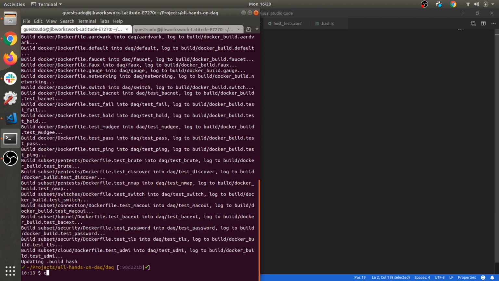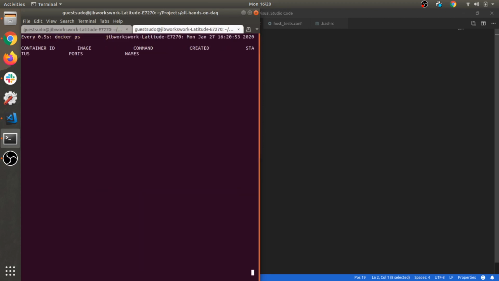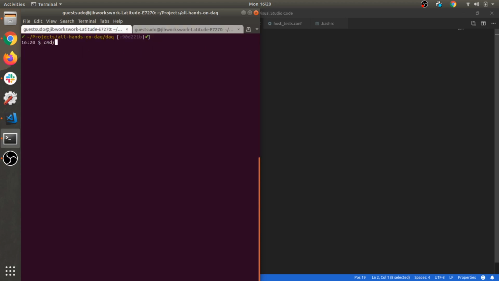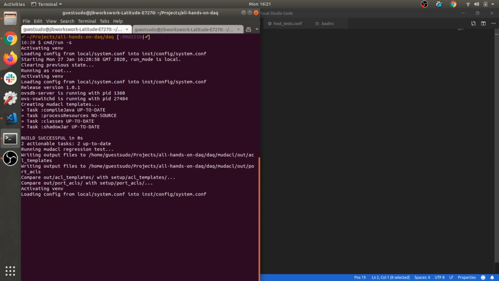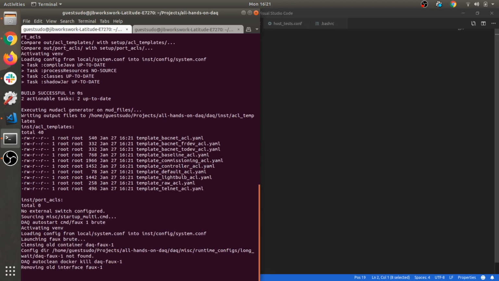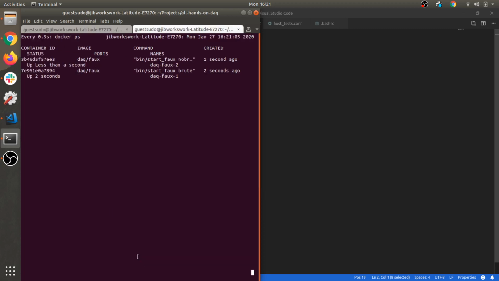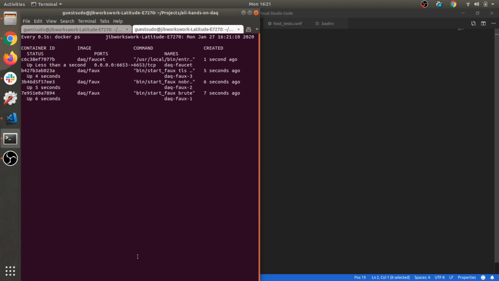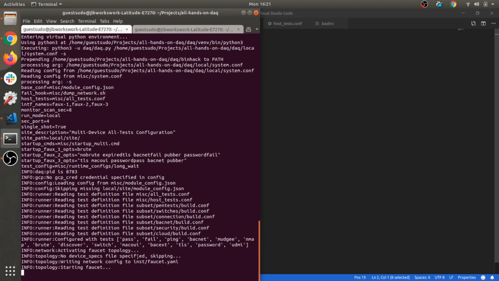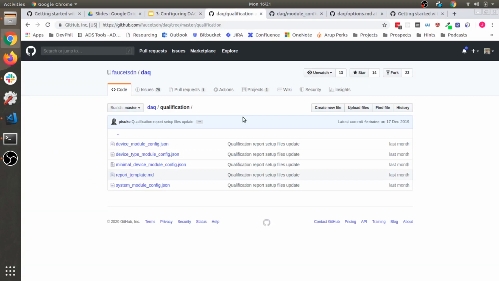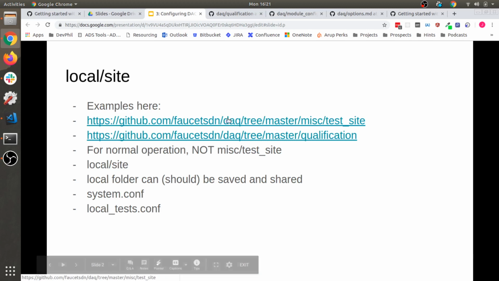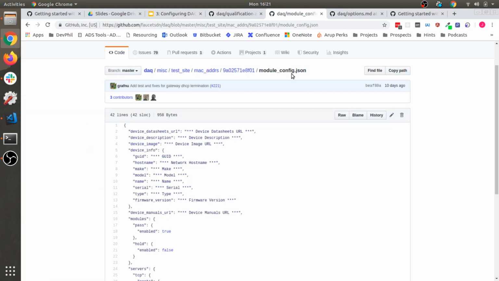Now, first of all, we make sure there are no Docker things running, which there aren't. We run the command again with -s. Okay, fo1, fo2, fo3, faucet started, that's all good. While that is running, let's go through the test site.